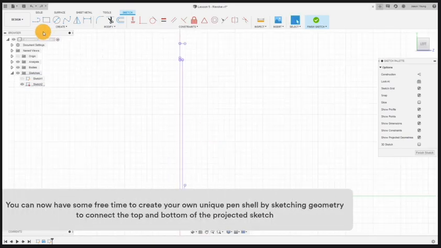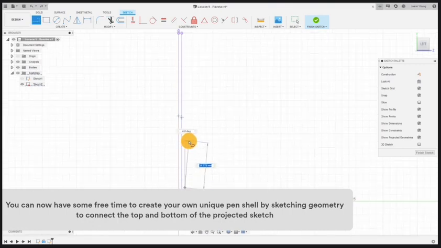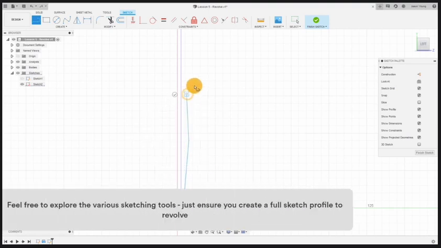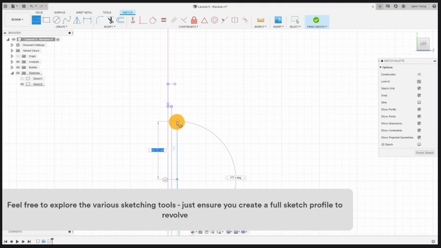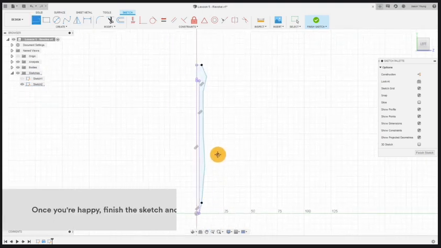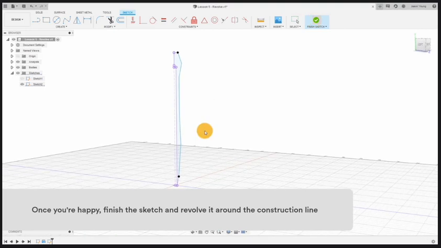You can now have some free time to create your own unique pen shell by sketching geometry to connect the top and bottom of the projected sketch. Feel free to explore the various sketching tools, just ensure you create a full sketch profile to revolve. Once you're happy, finish the sketch and revolve it around the construction line.